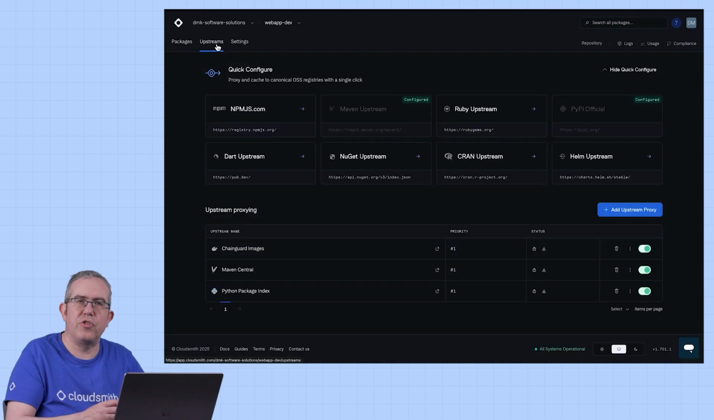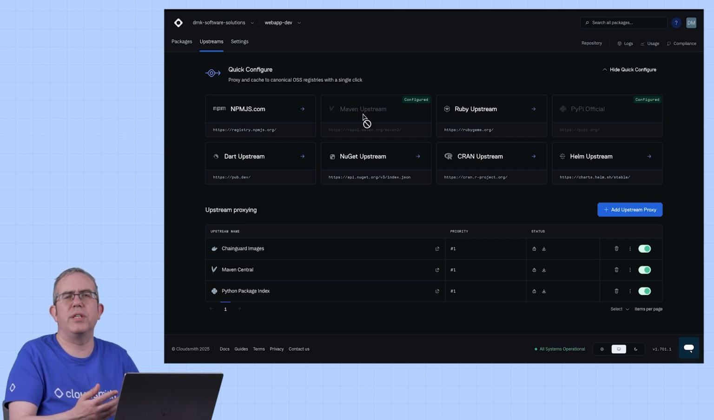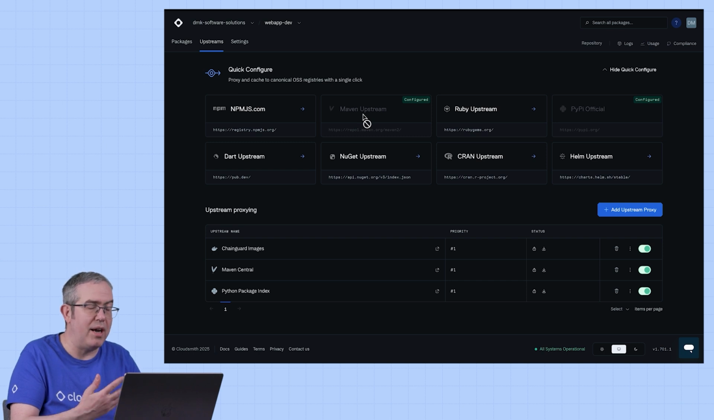If I look at the upstream configuration for this repository, I've got PyPI as a Python package source, I've got Maven Central, and I've got Chainguard images for my Docker base images. So this repository is ready to go. It's been configured with upstream sources. I have some packages in it. I'm ready to use it in a build.